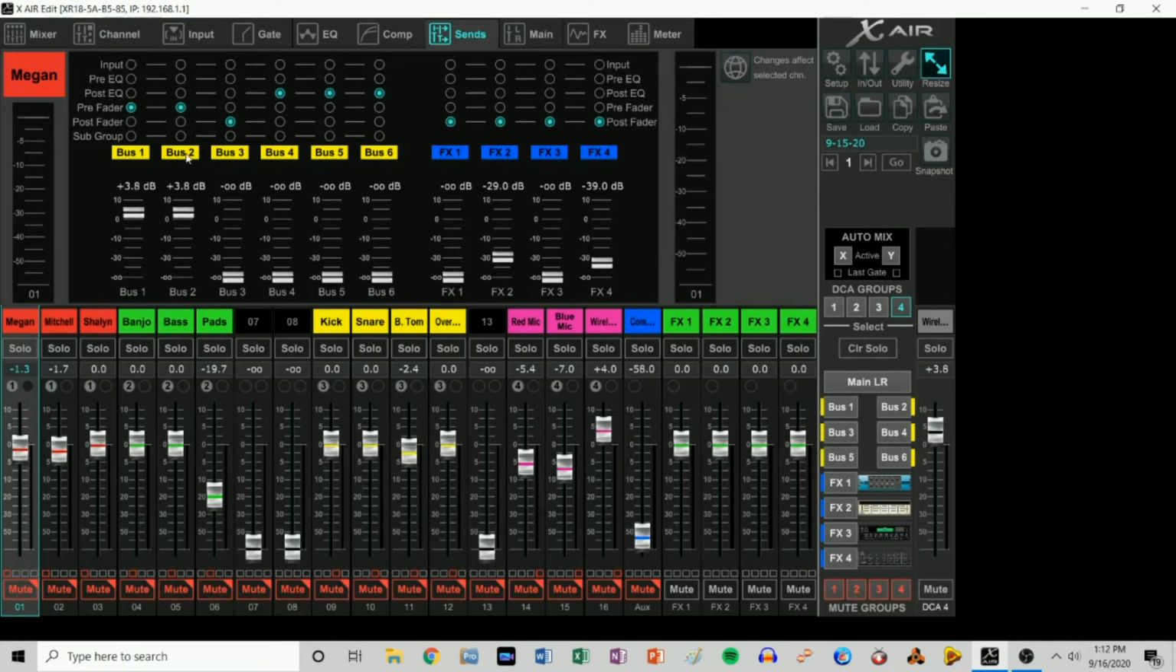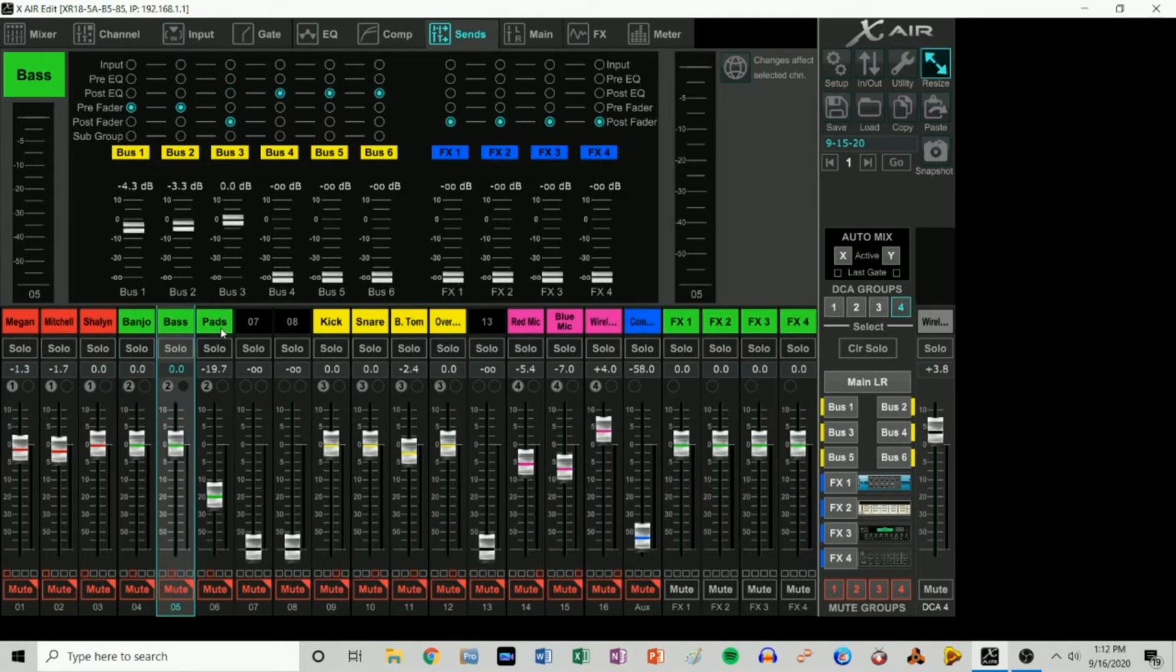So buses 1 and 2 are our two monitor channels, and then bus 3 is the subwoofer. And so for everything, we want pre-fader for buses 1 and 2 and post-fader for bus 3. And so we're just going to take a look and see if that's set up. Oh, banjo's not set up that way. We'll select post-fader for the bus 3.